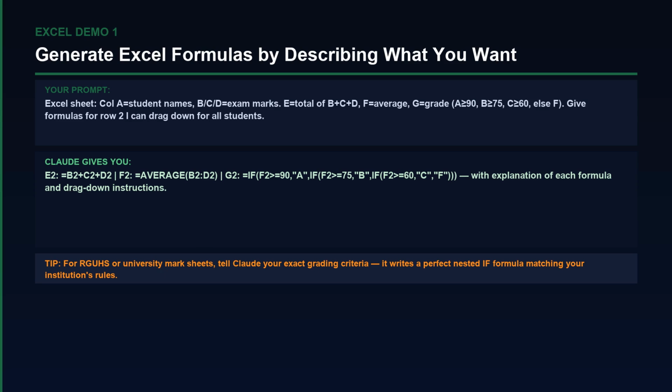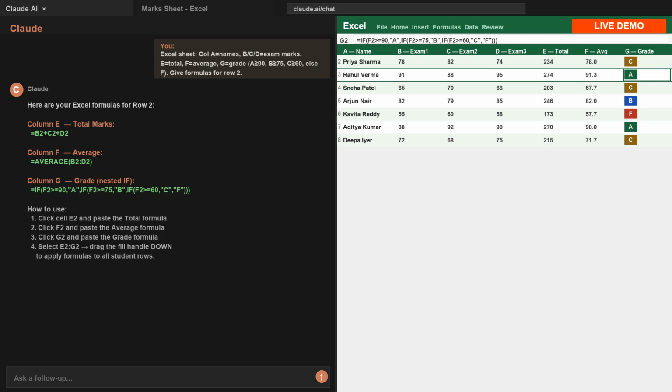I copy each one, paste it into Excel, and drag it down. Every student's total, average, and grade calculated automatically. No manual calculation. No errors. Done in 30 seconds. Here is exactly what Claude and Excel look like side by side.